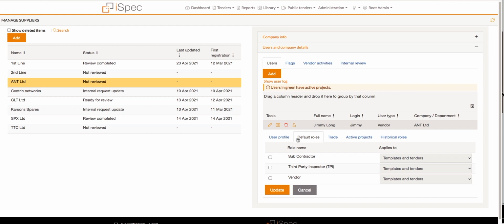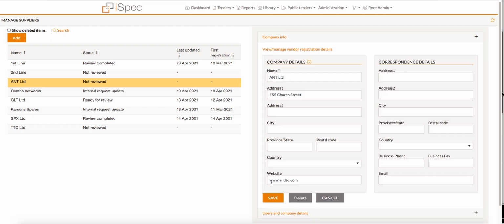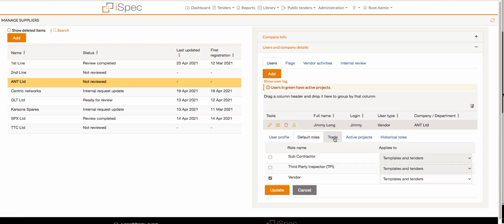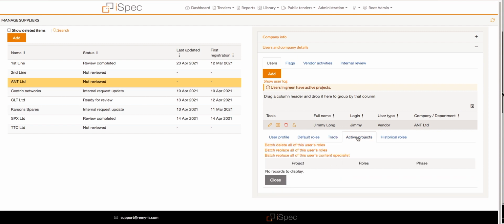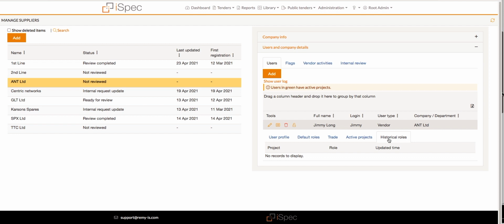However, unlike internal users, when a default role is added, the role is only applied when the vendor is added to a tender. Trades is next. If any trades have been configured in the vendor-related items, then vendors can be added directly from this tab. If any vendors have been added to a tender, the tenders will be listed in the Active Projects tab, with historical roles showing in the Final Profile tab.